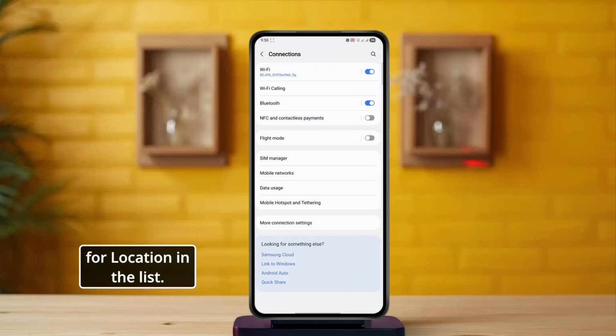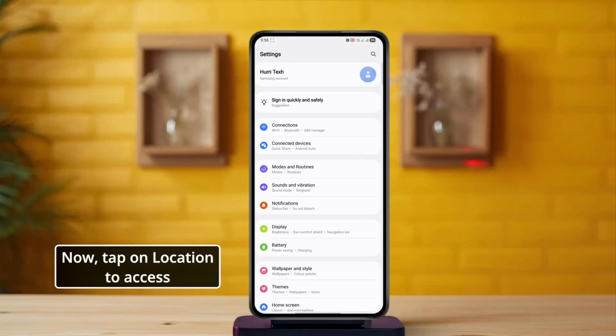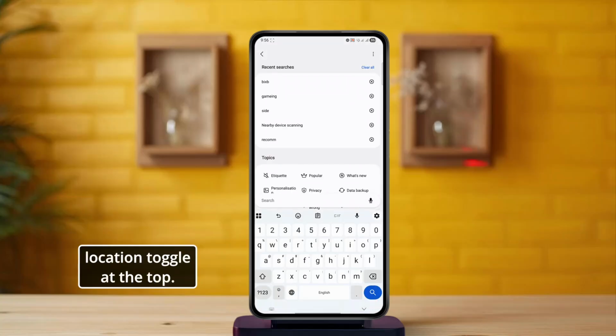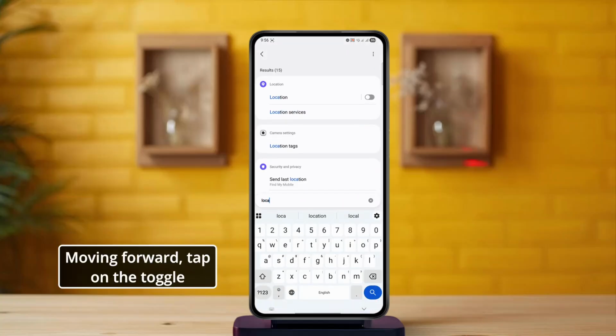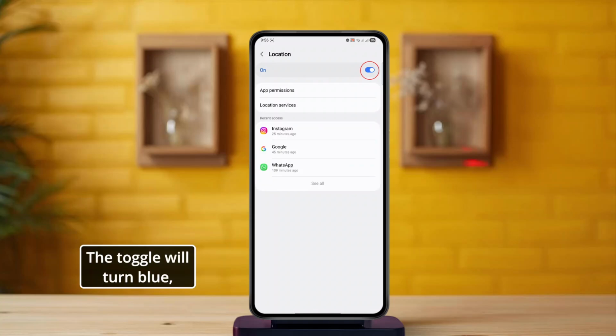Following that, look for Location in the list. Now, tap on Location to access location settings. You'll see the main location toggle at the top. Moving forward, tap on the toggle to turn on location services. The toggle will turn blue, indicating location is now enabled.